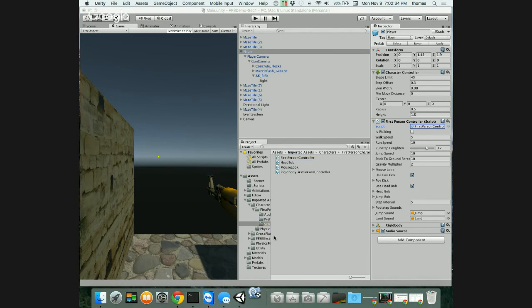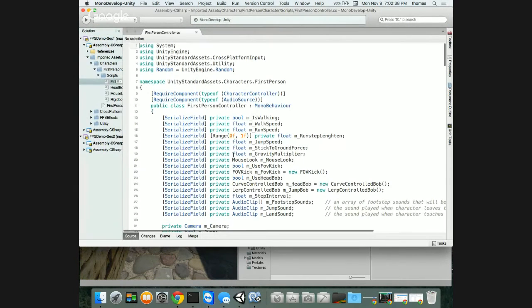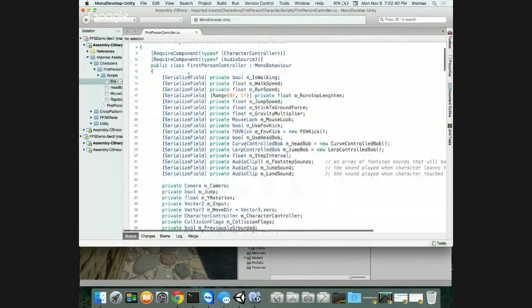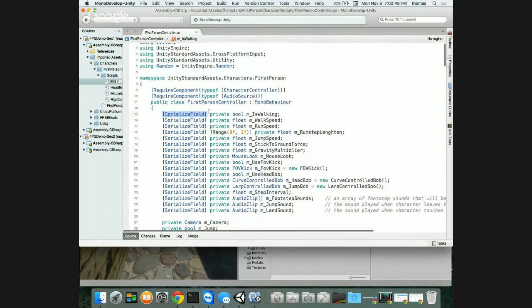And it'll come up in a second. There we go, MonoDevelop. And if you notice on this script, there's this new thing that we see here, and this is written by the fine people at Unity Technologies, right? You notice how the serialized field on the script enables us to see some fields like is walking and walk speed and run speed and all this kind of stuff.